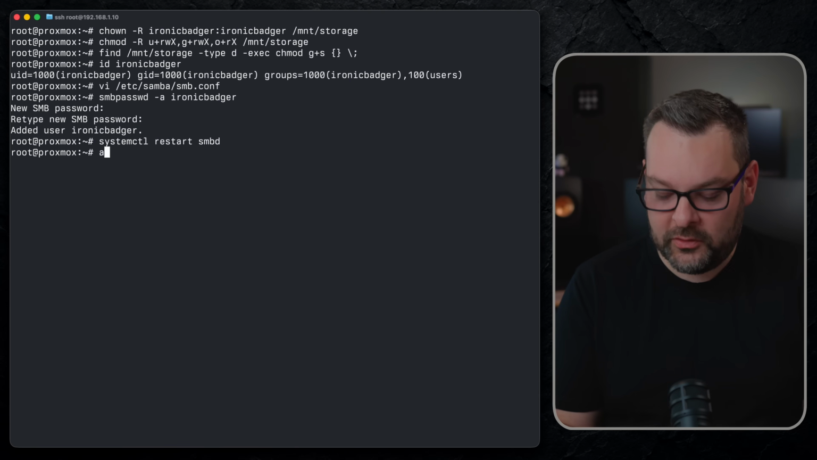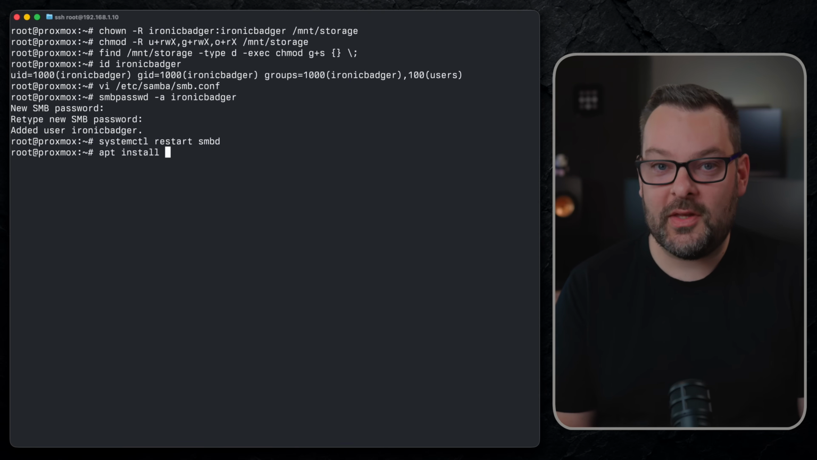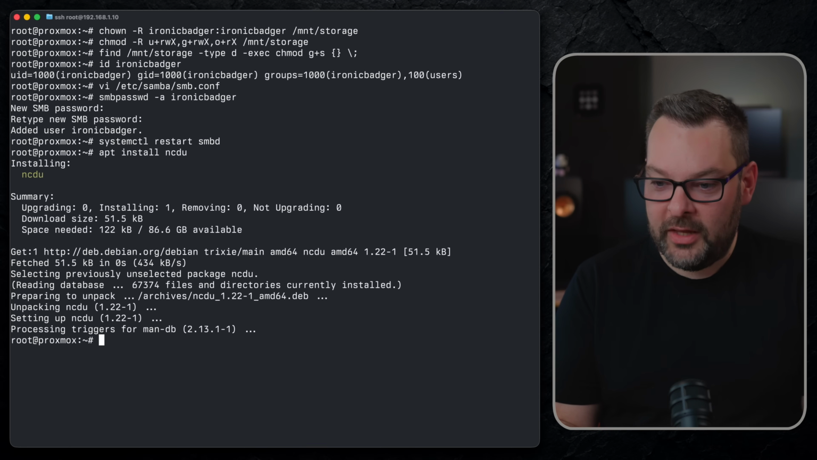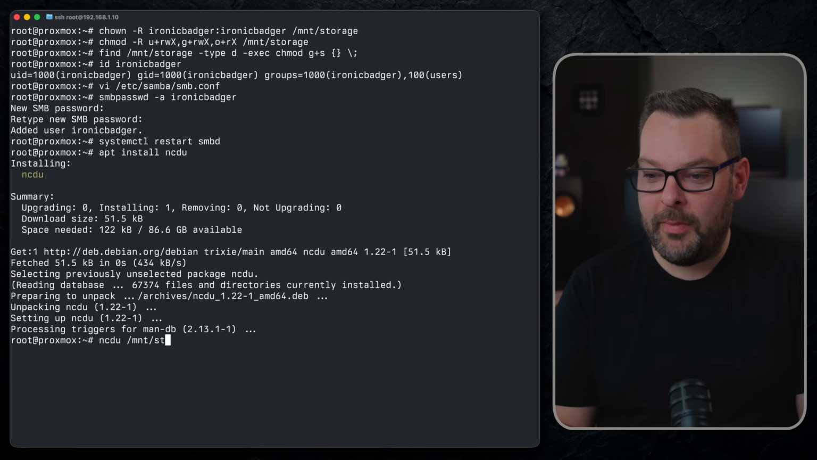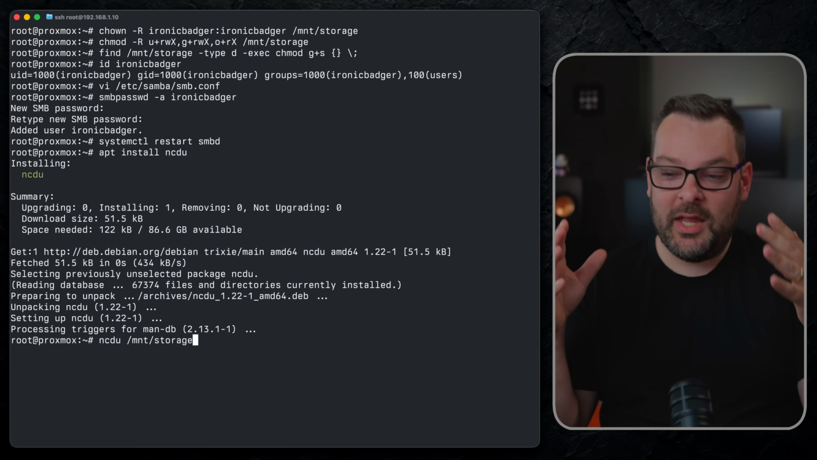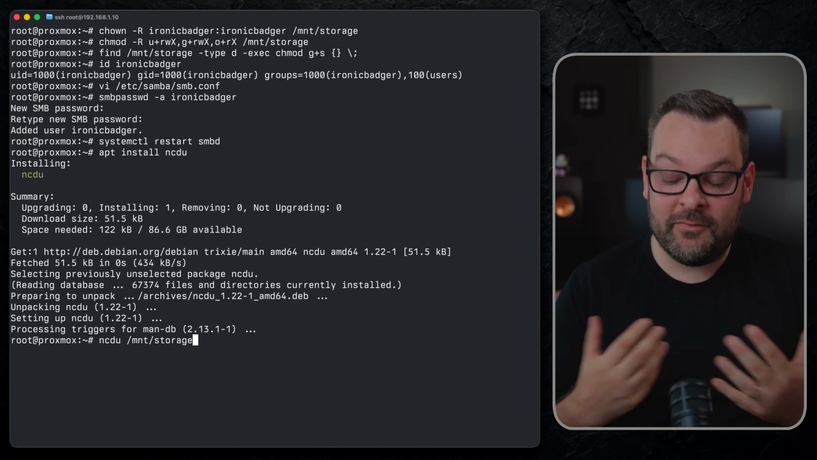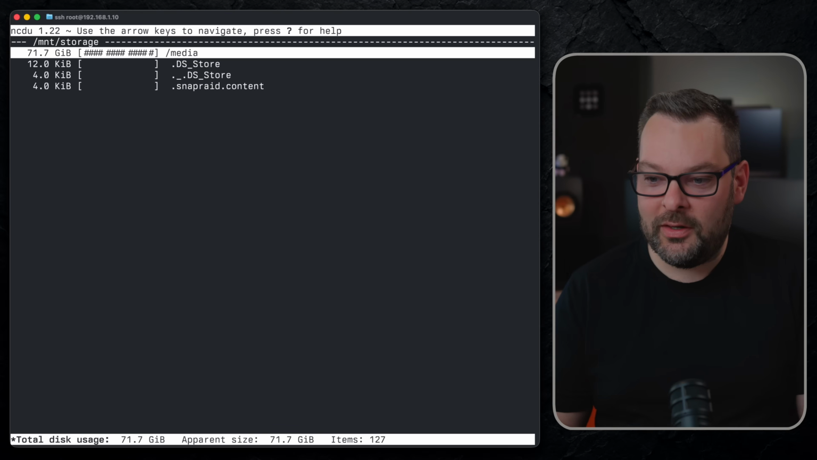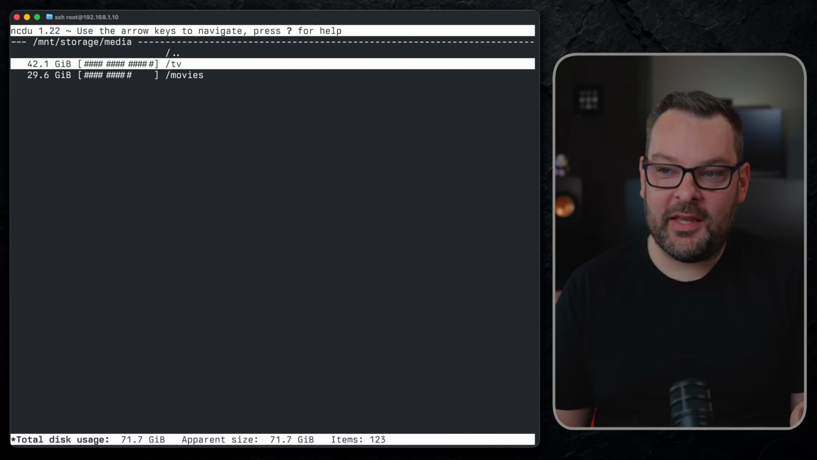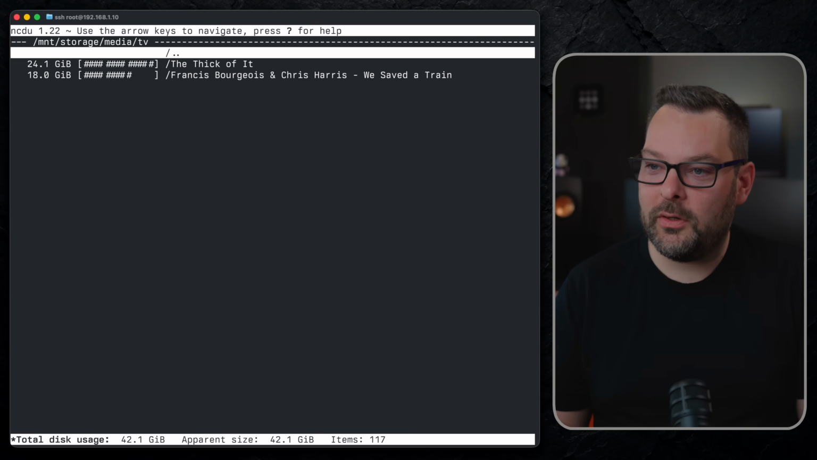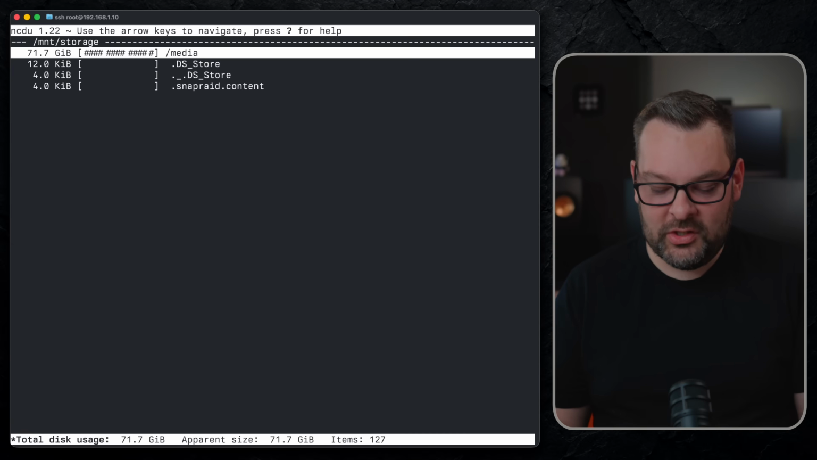I want to show you another tool that I often use in these sorts of situations called ncdu. So let's put that against mount storage. Now remember, we don't have any concept here of which specific disks MergerFS decided to put the specific files onto. So let's have a look under ncdu, and we can see that in TV we've got 25 gigs for The Thick of It and so on, and we didn't have to worry about which disk.